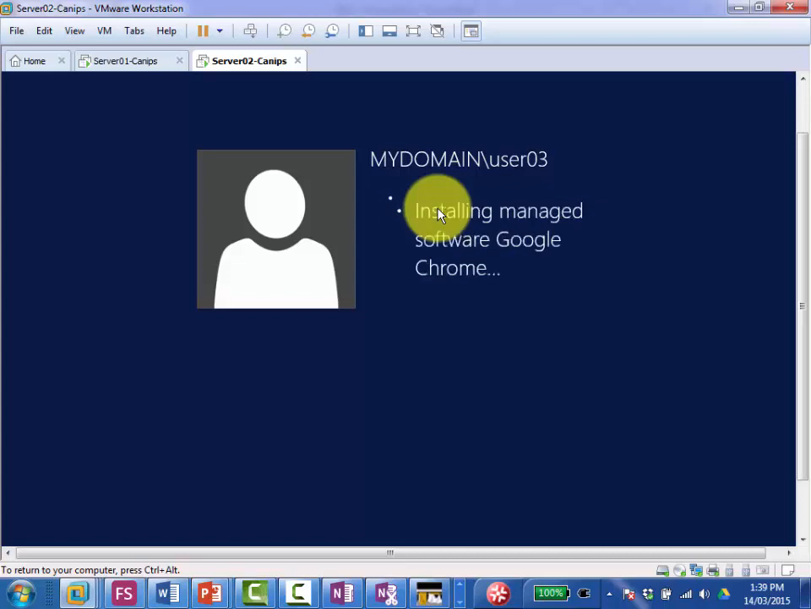Okay, installing managed software Google Chrome. Cool. Yeah, now this comes with the icon right away. Okay, so it's not optional. Pretty fantastic. That's forced. That's like two words, forcing. Okay. Yep.